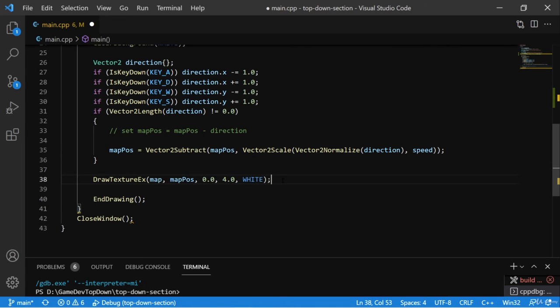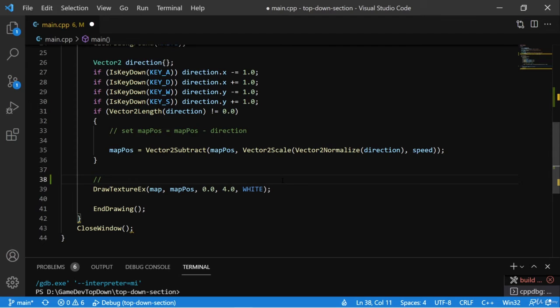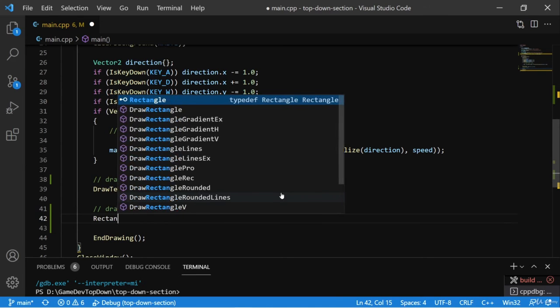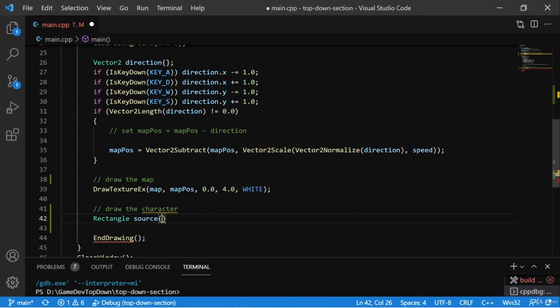So here we're drawing the map, and I'm going to place a comment above this saying draw the map. Now below this, I'm going to place a comment that says draw the character. And we can now create our source and dest rectangles. So we're going to say rectangle source. Now for source, we're going to use the first frame in the animation. So let's use 0.f and 0.f for X and Y.